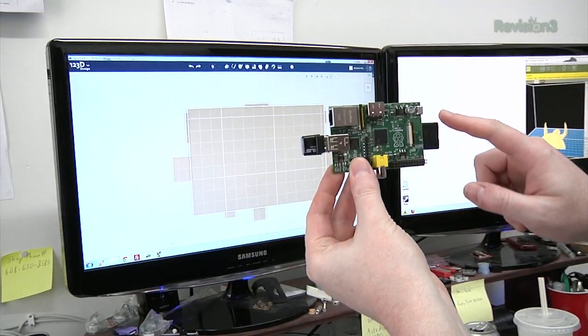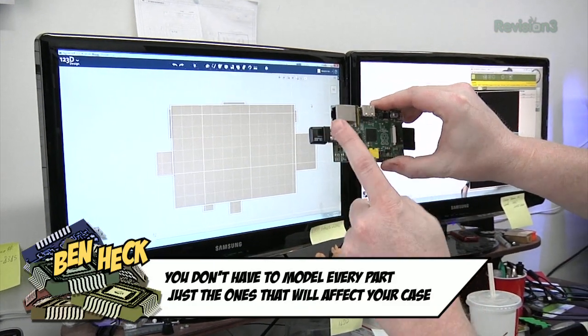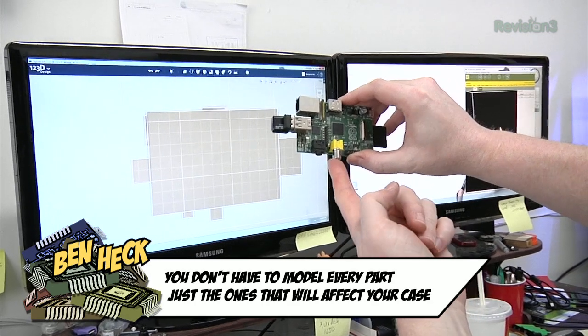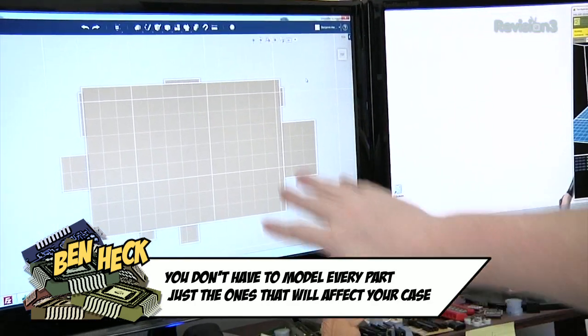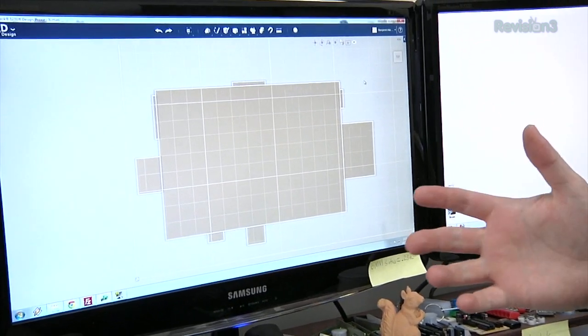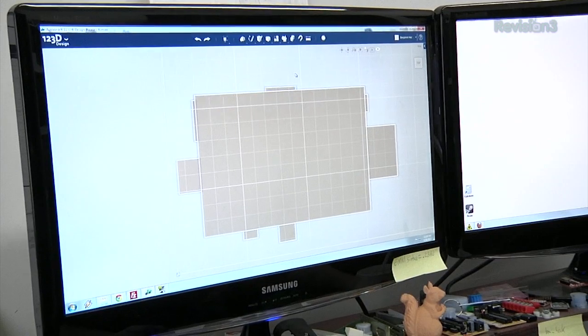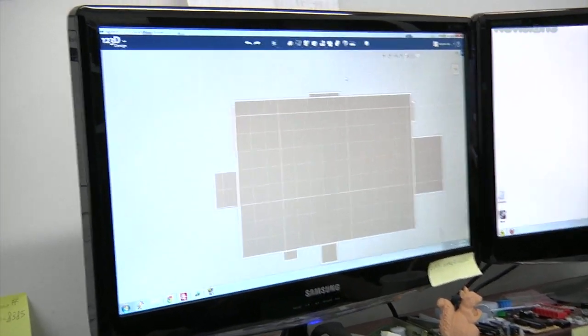We have the SD card, USB hookup for power, HDMI, Ethernet, USB, audio, and composite video. So these show us not only where they are, but how far they stick out. So when we make our case, we know that there'll be room. So actually, I'm going to do that first.